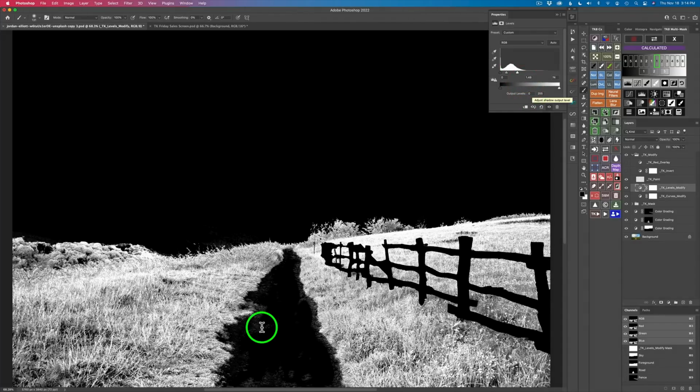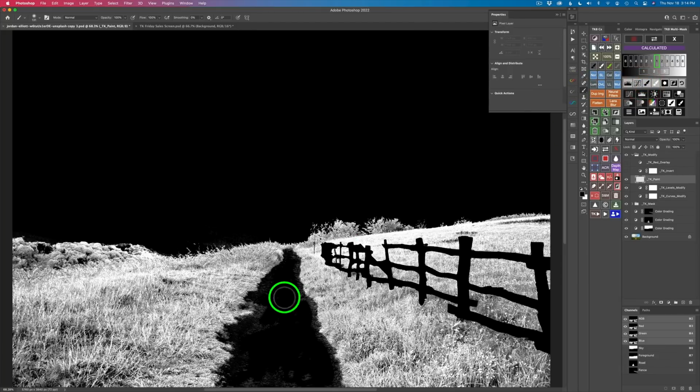Now I can see I have a little bit of the road that I have to fix. So let me get a black brush again, and I'll make it a little bit larger. And let me just clean that up just a little wee bit. Something like that, I think, should do the trick. Now we need to output our mask.